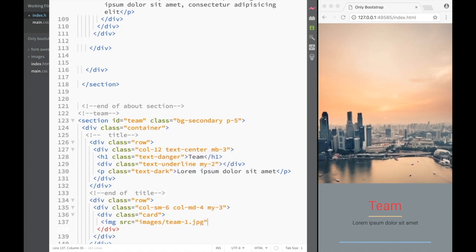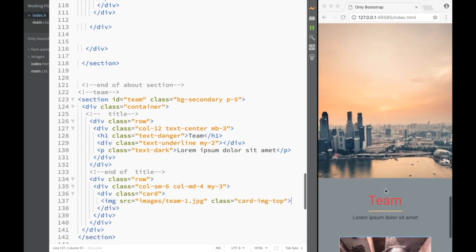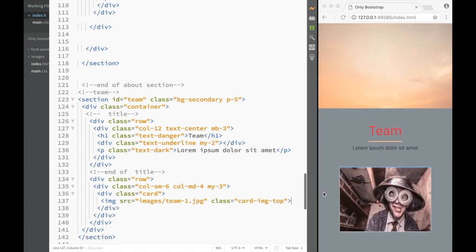I'm going to find where is theme 1. Once I have the source, I'm going to write over here class, and I'm just going to give it a class of card image, and over here top. And if we close it out, you can see what happens, right? So this is going to be a card, and the image actually is placed exactly on the top, right?